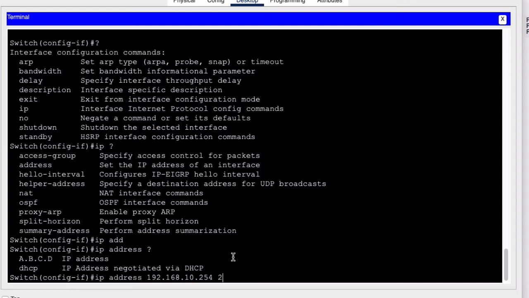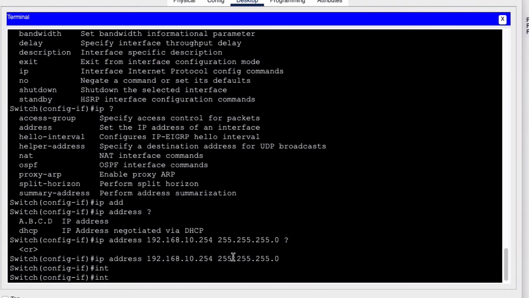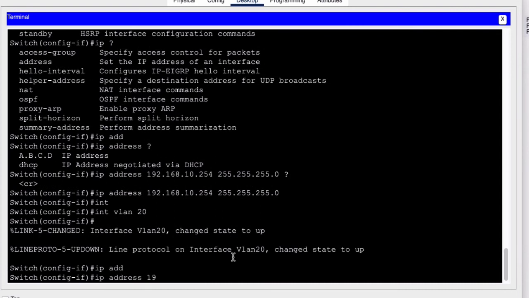And now subnet mask. And that should be it. Yep, and hit return. So now let's go ahead and go to interface VLAN 20. Change state to up, so no need to do a no shutdown on it. And let's do the same thing. IP address 192.168.20.254. Subnet mask 255.255.255.0.